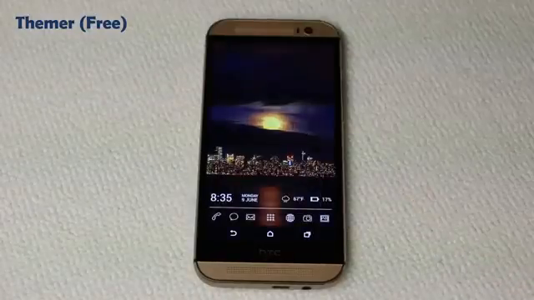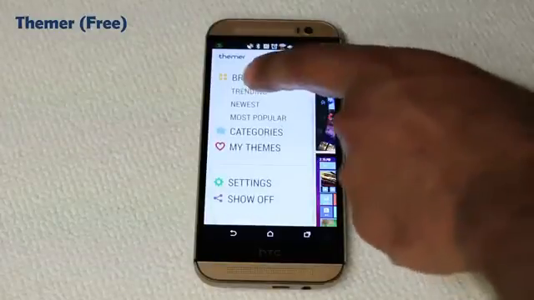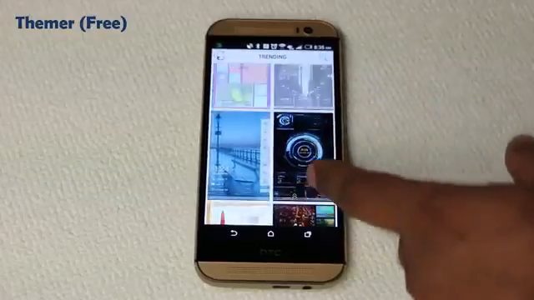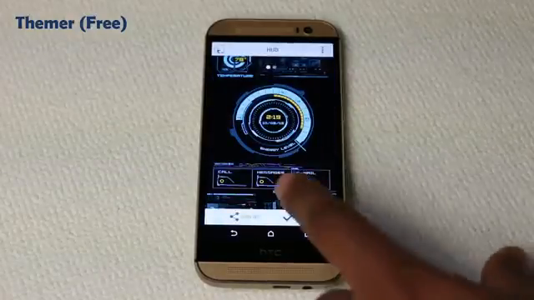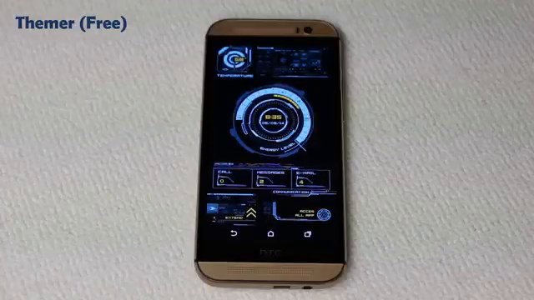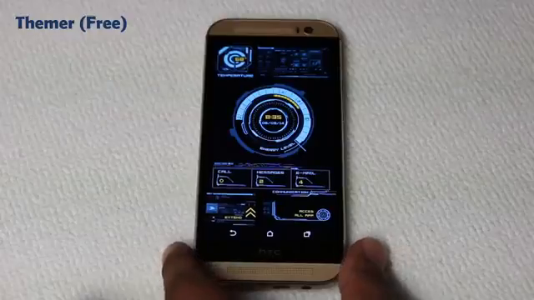So you browse the themes, and then let's go to trending themes, and all these guys are available for free. So let's go with this guy over here. Apply. So that is in fact my new theme, okay? And with this specific theme here, you have another option.